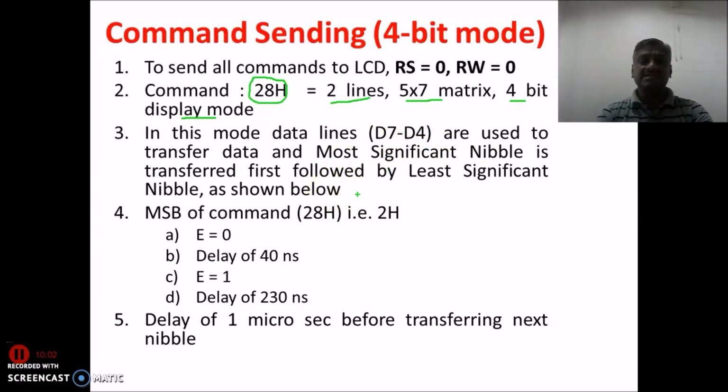Now here is how the data transfer takes place. I will go to the timing diagram and discuss it in detail. We are planning to send the command 28H. This is 38H in the case of the 8-bit mode, but in the case of the 4-bit mode this command becomes 28H. That is, 2H is the upper nibble, and we have to transmit this first, because 2 is a hexadecimal number, it is 4-bit, and our configuration is a 4-bit mode. That's why we have to send this command.